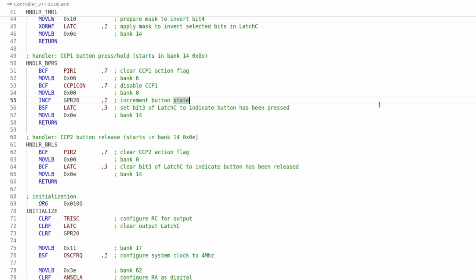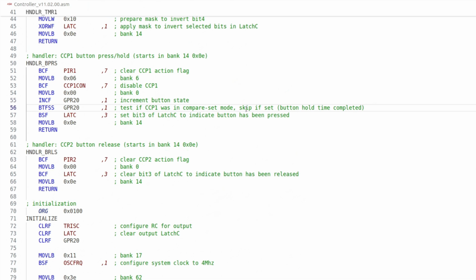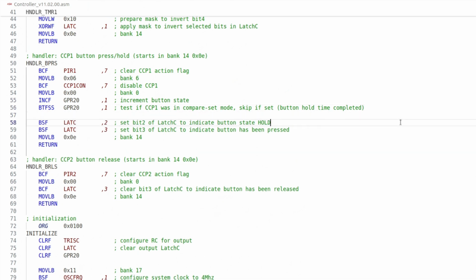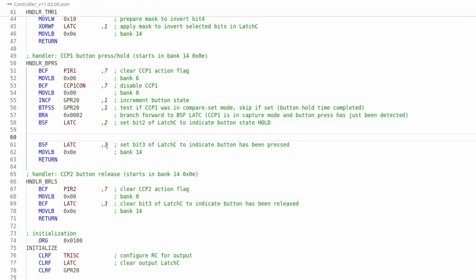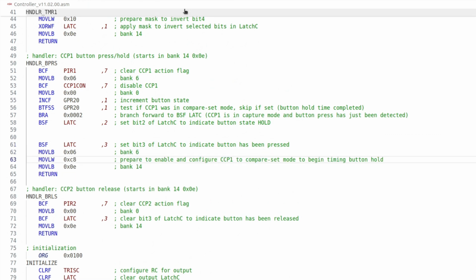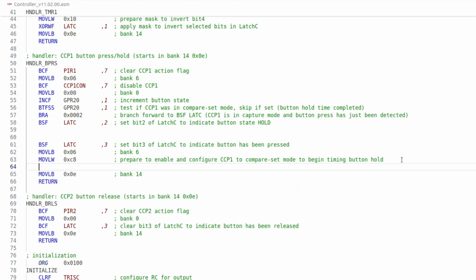Then we simply test the button state to determine which mode the CCP module was in. And if it was in compare set mode, we want to set bit 2 of latch C to indicate that the button has been held. If it was in capture mode, we're going to branch forward 2 lines to set bit 3 of latch C to indicate the button has been pressed. And in that case, we then want to switch modes to compare set and re-enable CCP1. In the scenario where we determine the button was held, we'll simply branch forward 4 lines and leave the CCP1 peripheral disabled before returning out of the subroutine.